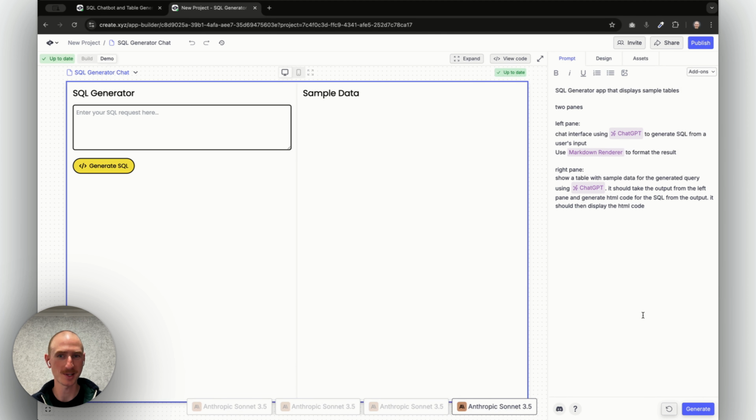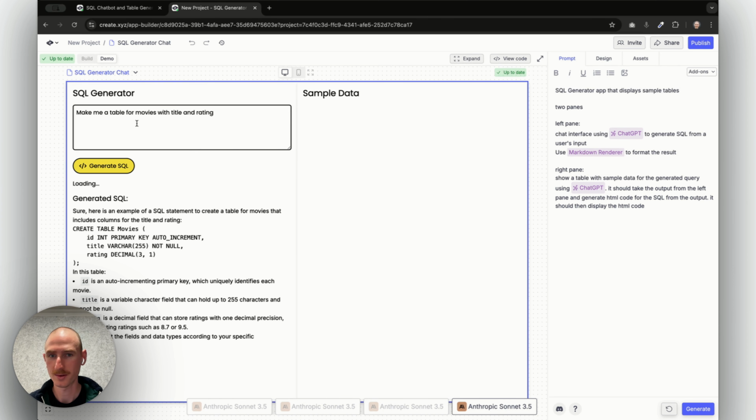Okay, and as you see, I'm kind of hitting the totally restart one. You can also generate and iterate. This is why I'm getting kind of fun new looks and feels as I do it. So, all right, let's put it in. Make me a table for movies with title and rating. Let's generate the SQL. Cool.